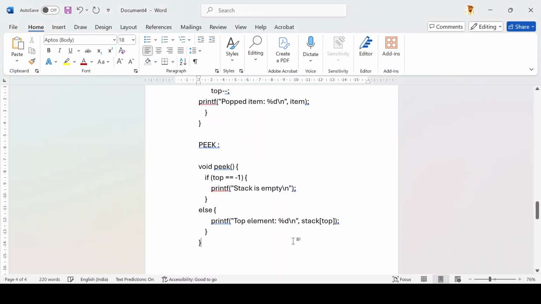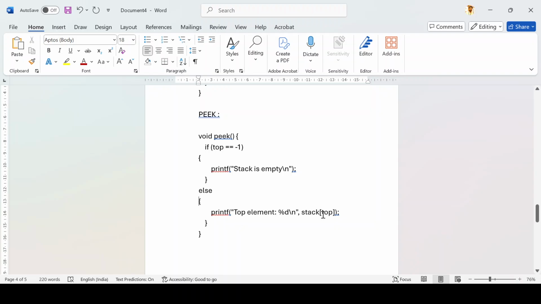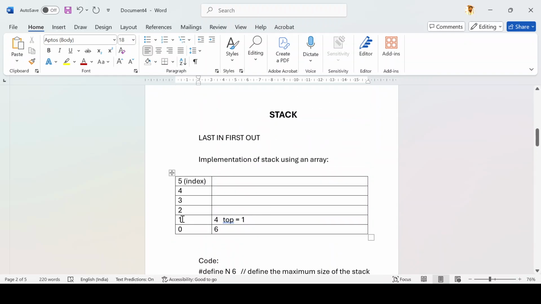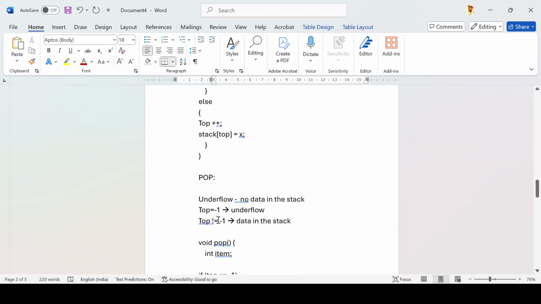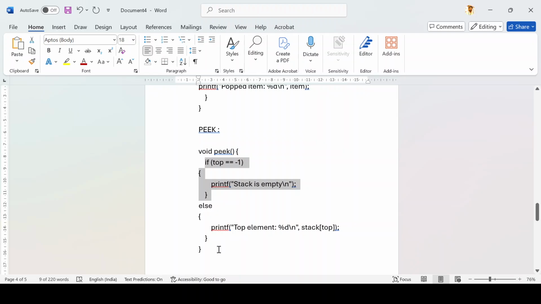Print of top element, so stack of top. What does stack of top mean? Top is now equal to 1, so stack of 1 is 4. The 4 will be printed on the output side. This is the operation called peek. So what happens here? At first I'll check whether top is -1 or not. If top is -1, the stack is empty. Else I'll print the top element in the stack. This is the operation called peek.